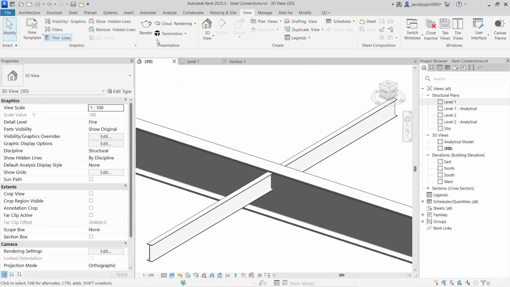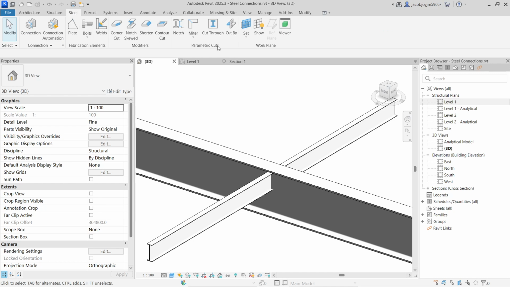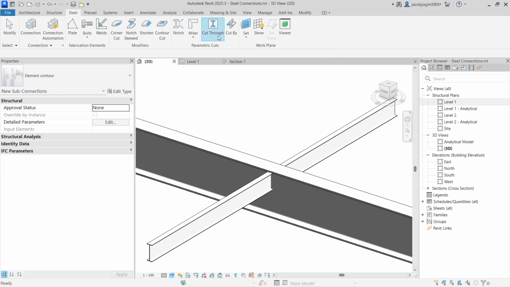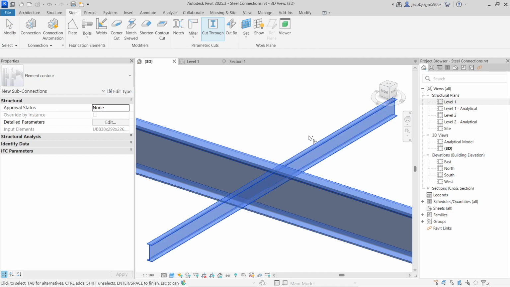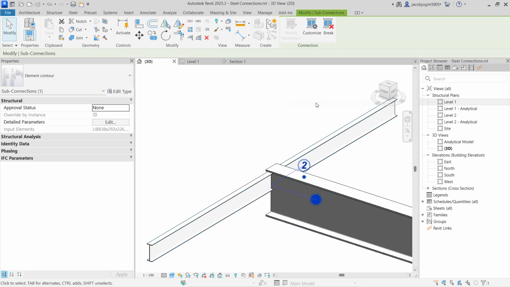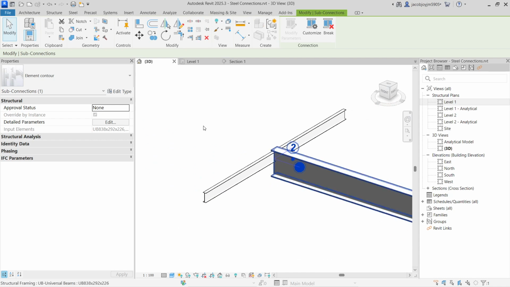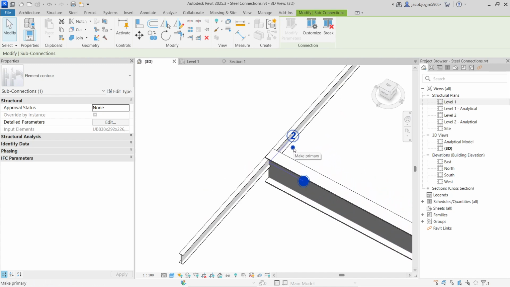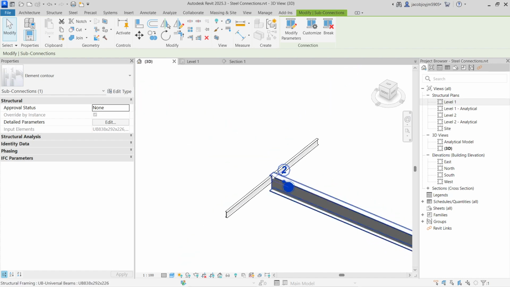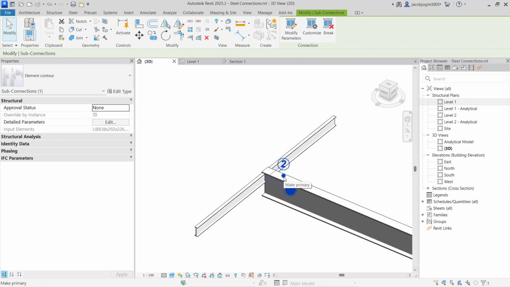So then I have to go to steel, then take a cut through, and then just select both elements by pressing Ctrl, then right click and finish selection. Now you can see here something went wrong, right? And if I switch the primary, you can see they are not cut through, they are just cut by another member.